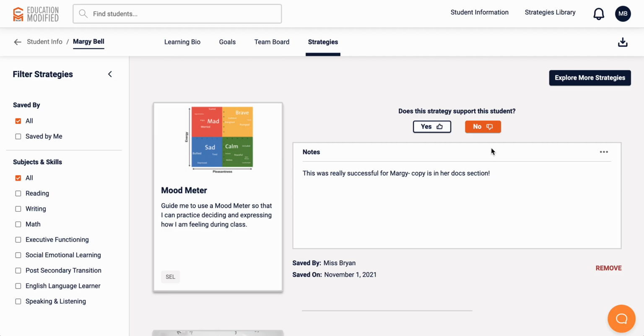Welcome to the Strategies section overview. The Strategies section can be found in an individual student's profile. It is the last tab here. The purpose of this section is to equip teachers and support teams with resources to better support their students and their skill gaps.